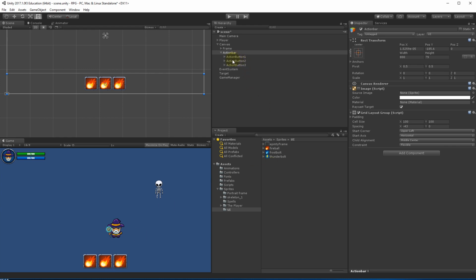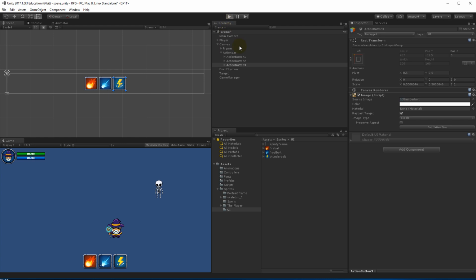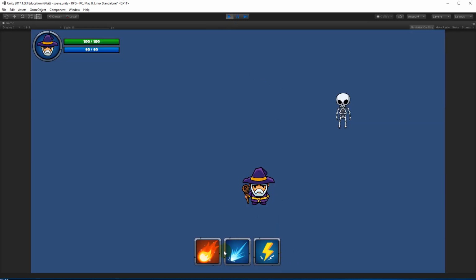So then I'm going to select action button 2 and take the Frostbolt and replace the Fireball, and select action button 3 and replace the Fireball with the Thunderbolt. So now when we maximize, we have an action bar in the bottom here with different spells.